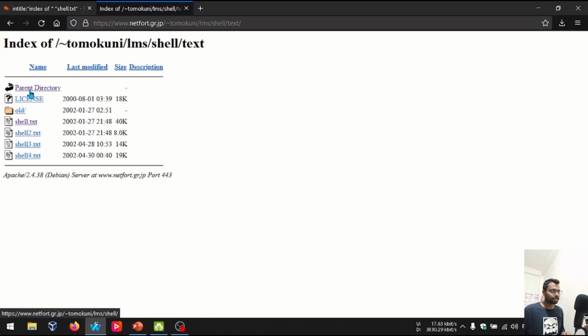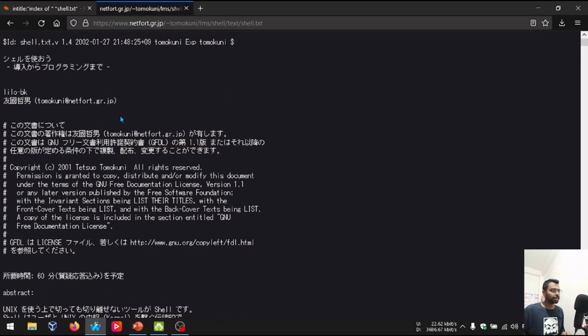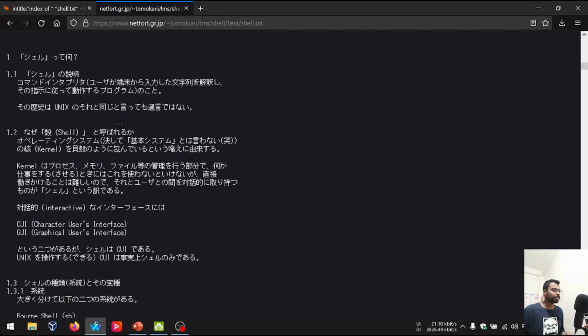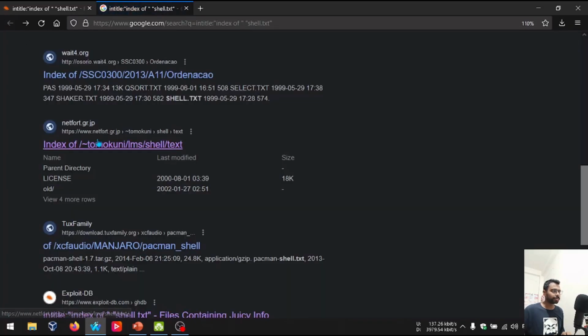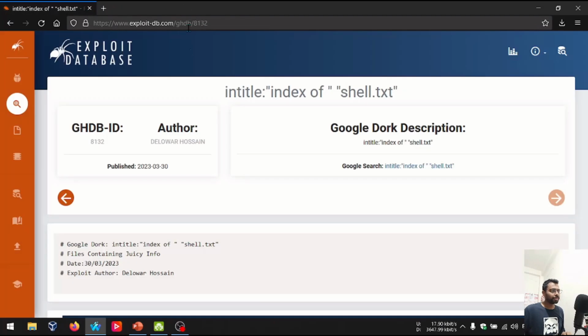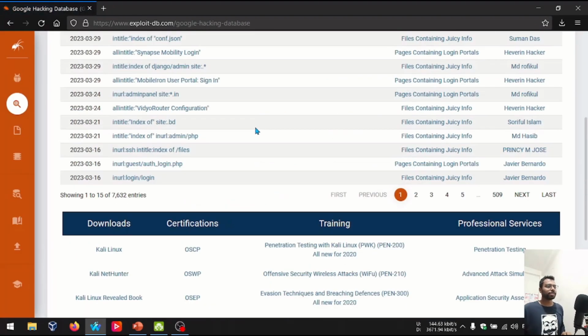Okay, this one has some files. You can see shell.txt. I did browse this link a few minutes ago, so let's select this one. You can see this is written in Korean, which I don't understand, so I'll go back. I'm going to show you something very interesting on this website. So let's go on to the first page.